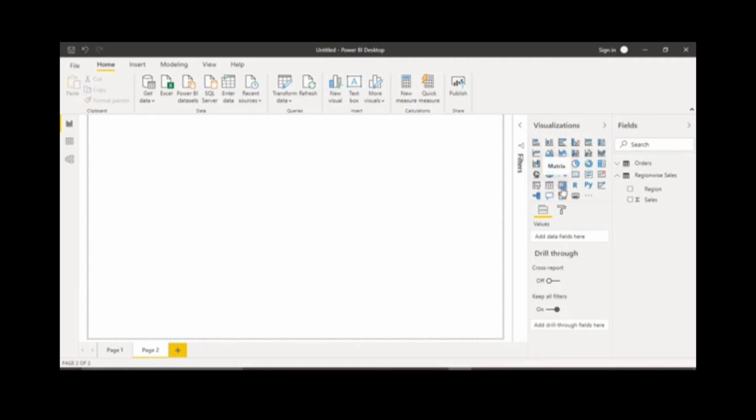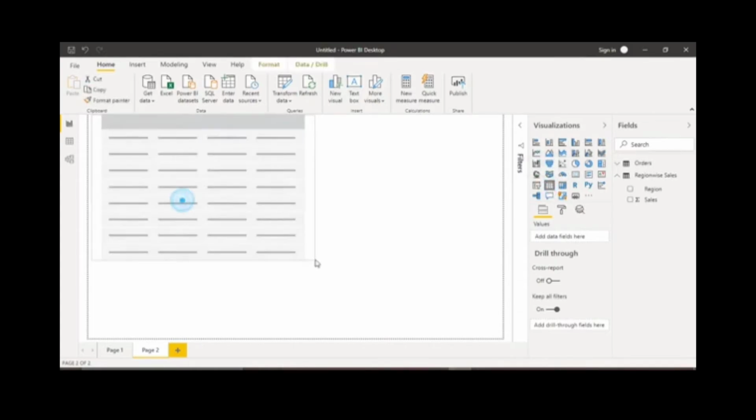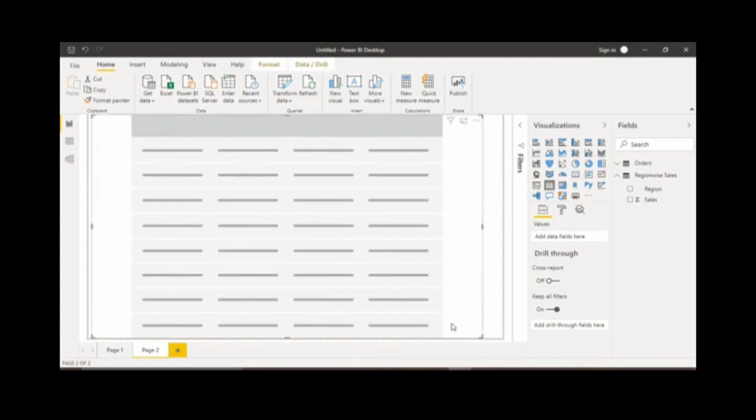So matrix we would cover in the later videos, and it is also similar to that of a table. But first of all, let us look at a table. You can just simply click over it and you would get a table. Now when you just drag it, or when you just open up a table in a page, you can see that here we have got a values field.